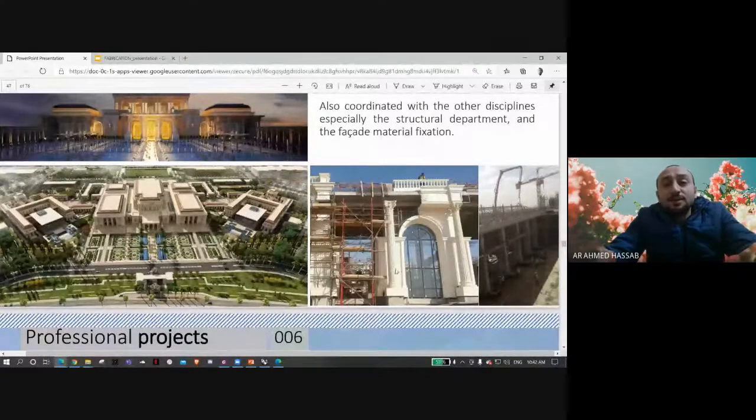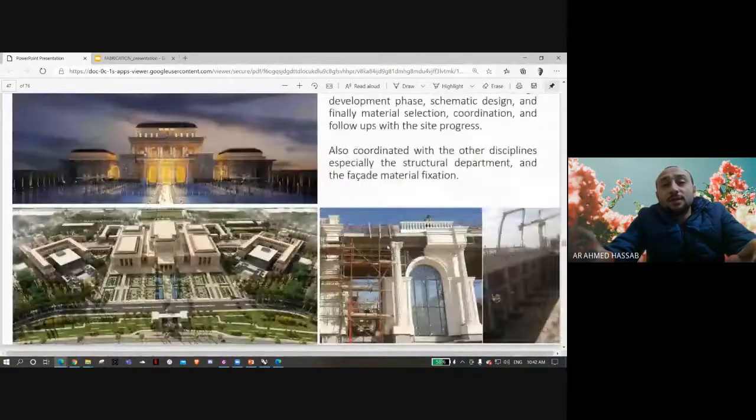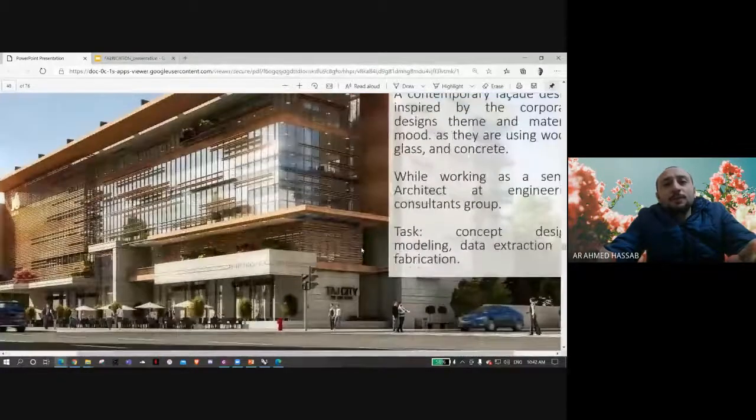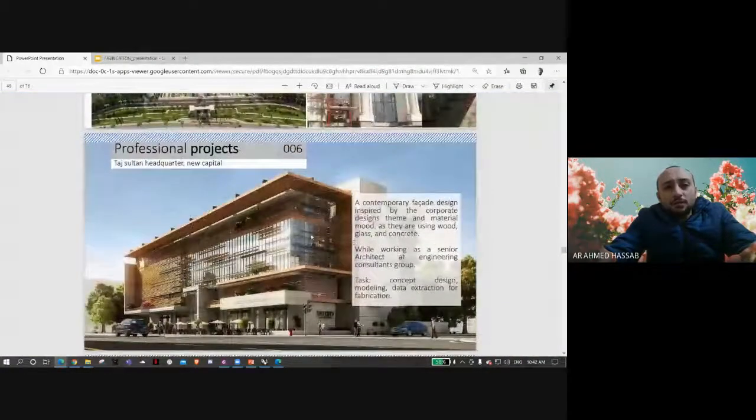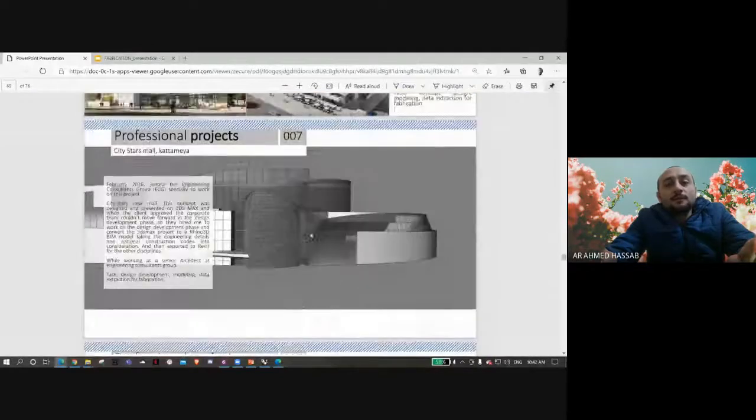And this is the project, with some photos and images from on site, and the GRC materials used on site for the facade and cladding and so on. Other projects were done and rendered in 3D Max and so on.